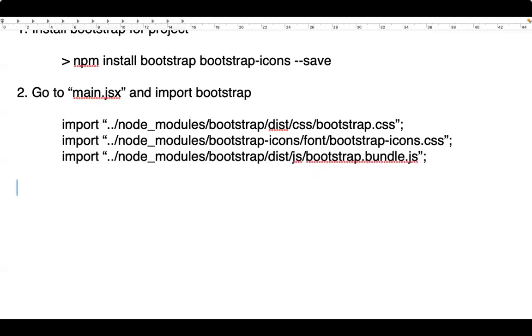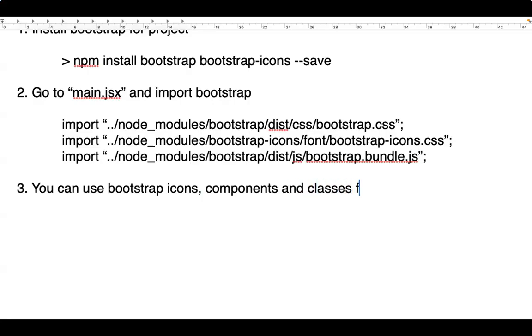Even the JavaScript library is imported by using this import statement. Now, if you set up all this, Bootstrap is ready. You can use it in any component. That means you can use Bootstrap icons, components, and classes from any location.